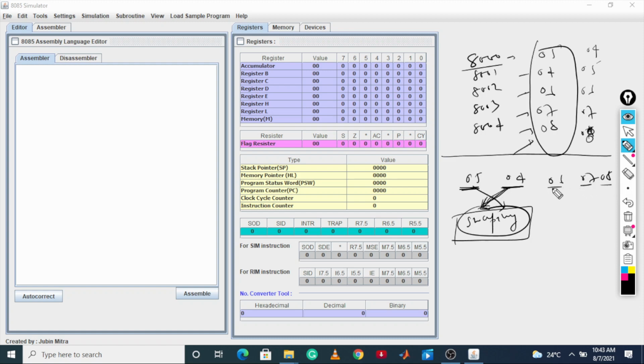Here we are going to compare these two numbers. There will always be a comparison between two numbers. Now let me write the program, then we will see how it is done, because we can understand very easily by simulation. Now let me write the program.